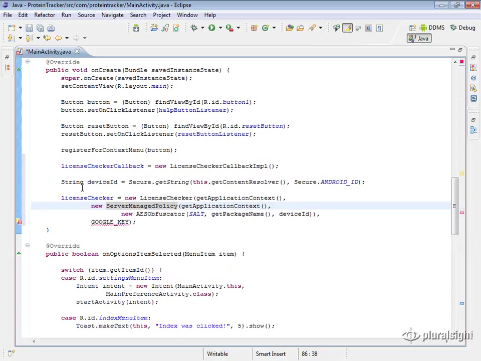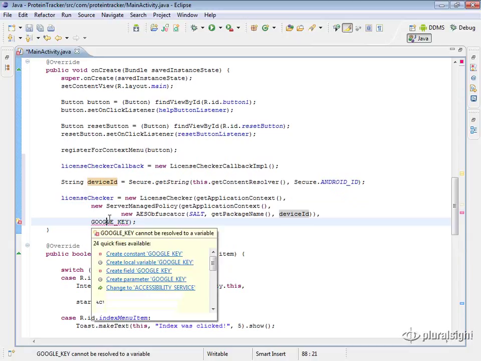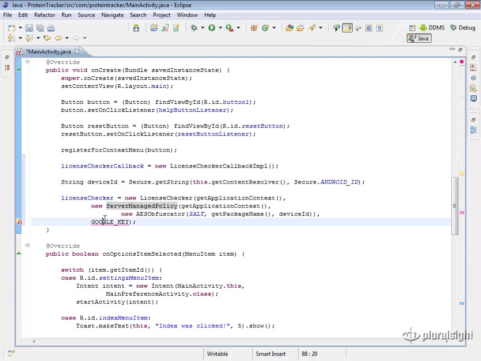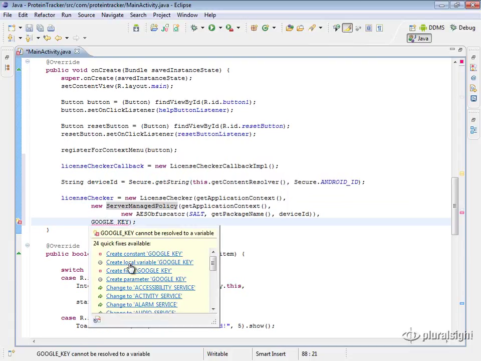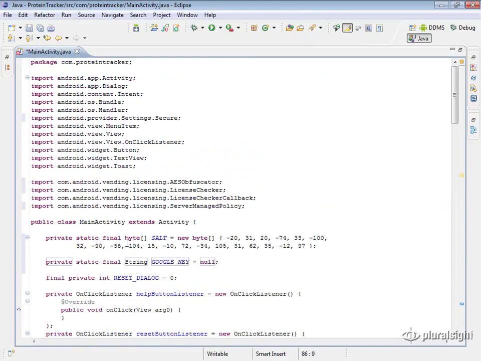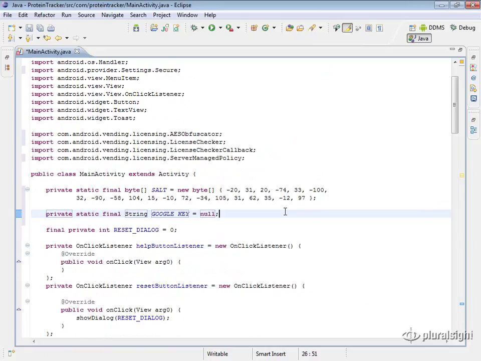So now we have this device ID. The only thing that's left is our Google key. And this is one that we're not really going to be able to generate without having a market account for this, and we have to sign up for that. So I'll go ahead and create this here, but it's not going to be a real Google key in this case. So your Google key is going to be something here. We'll just put ABC for now.